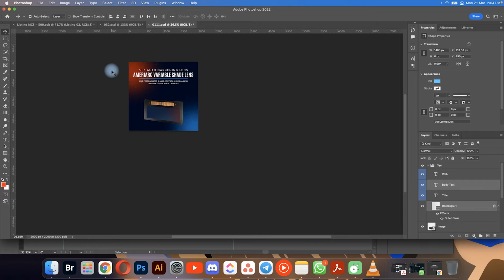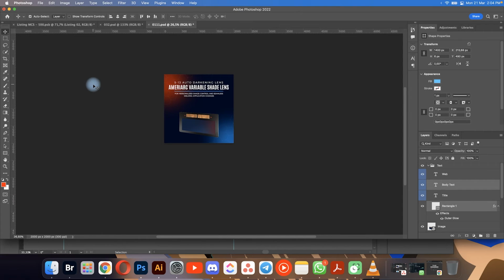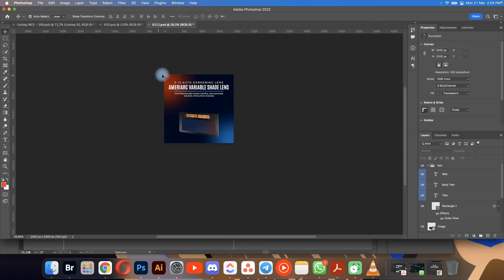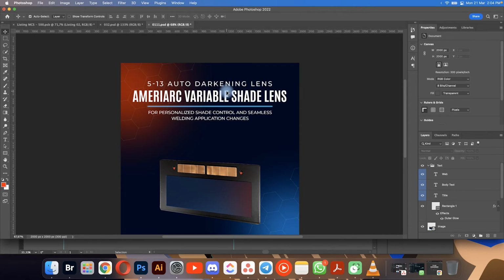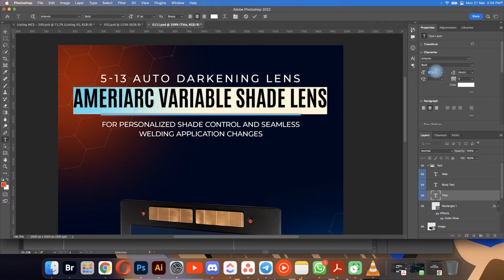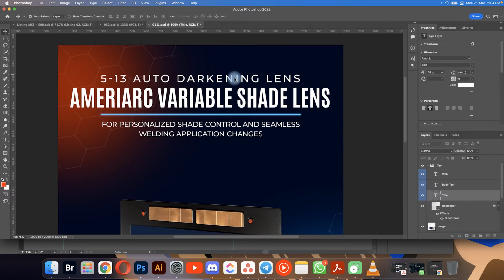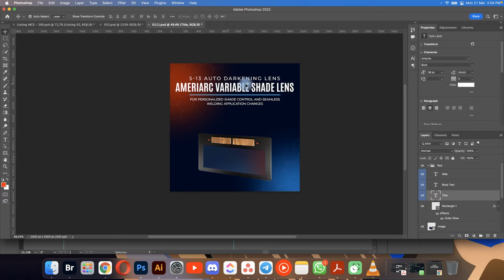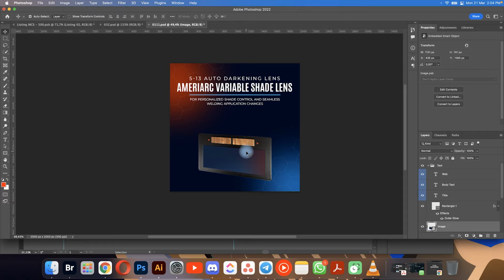I'm trying to look at it from a distance. It works. It does work. Maybe I wish I could make it a little bit bigger. 37, 38. Yeah, 37. I will leave it at 37. I do want the product to be bigger, so that's why I'm making a sacrifice on the font.